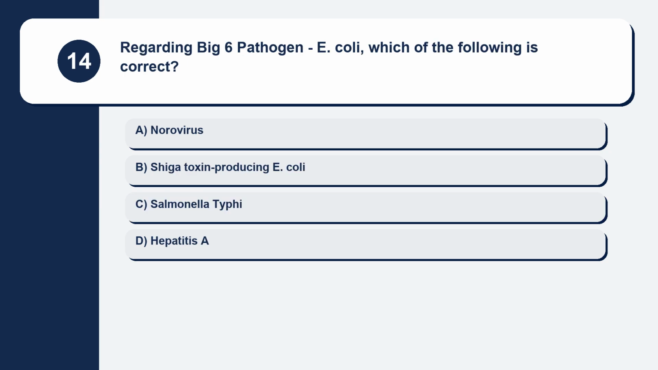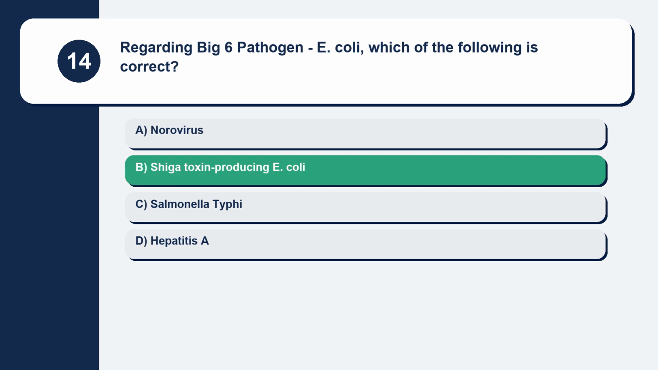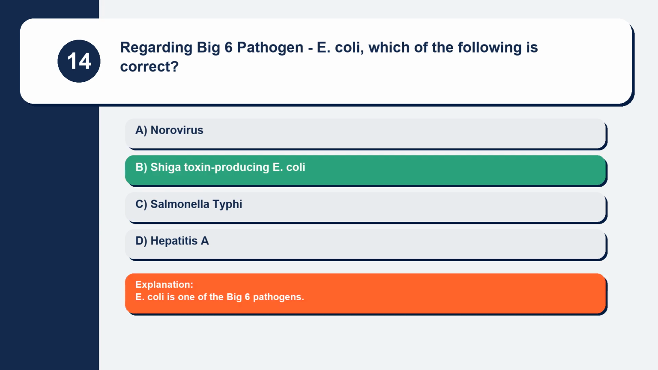Question 14. Regarding Big 6 pathogen, E. coli, which of the following is correct? Norovirus, Shiga toxin-producing E. coli, Salmonella typhi, hepatitis A. E. coli is one of the Big 6 pathogens.